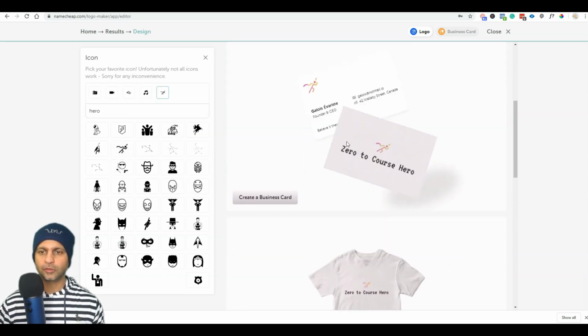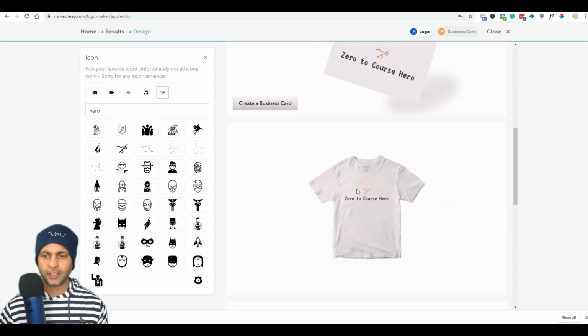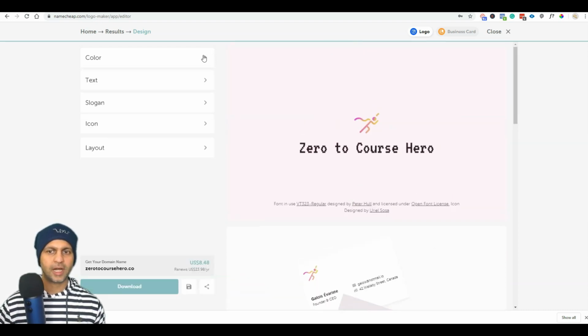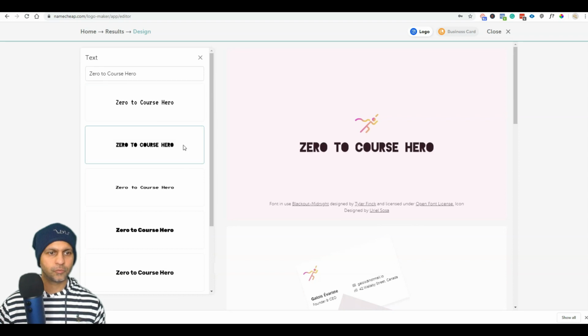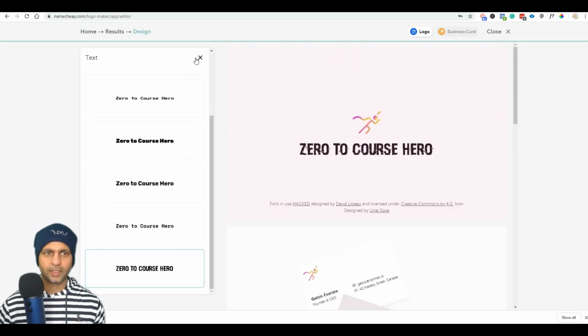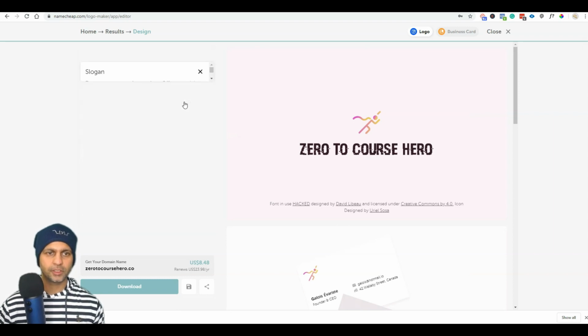If you scroll down, you will see what it looks like on business cards and also on t-shirts. So I'm good with the icon. The text, you have all these different font options. Maybe I can change it here. I like this one better, so I'm going to stick with this. Slogan, again, if you wanted to add a slogan, you can add it. I'm not going to add it.